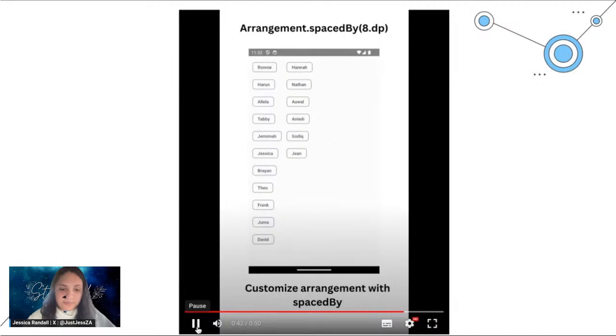And then I decided to do spacedBy as well with the following names. So you'll notice on the original, there were more names in the first column, but the minute I said spacedBy 8.dp, it's almost like the spacing increased a bit. So there's more names in the second column. I mean, not more names, but the rest of the names that don't fit with the spacing in the first column are wrapped into the next column. And that's why you have Hannah, Nathan with Awal, Nedi, Sadiq, and John. So that's how that works.